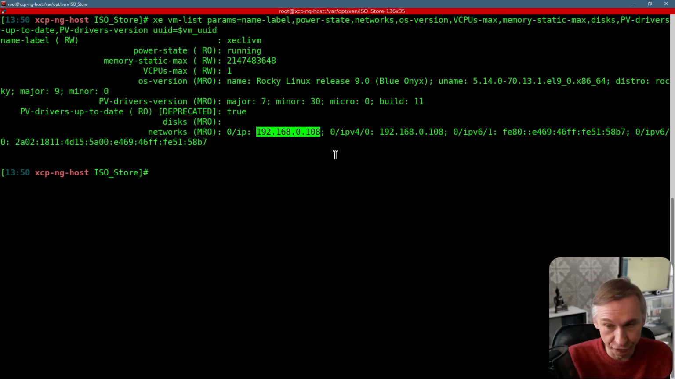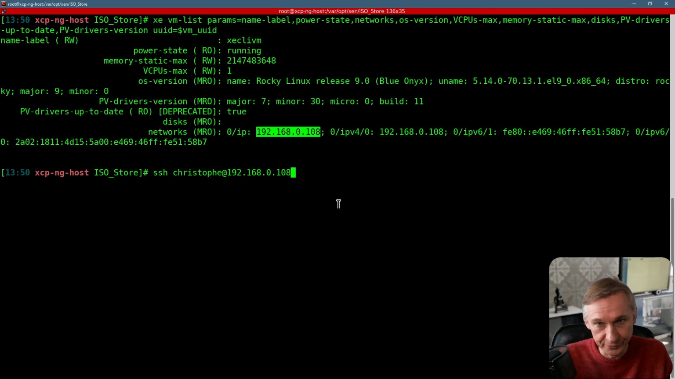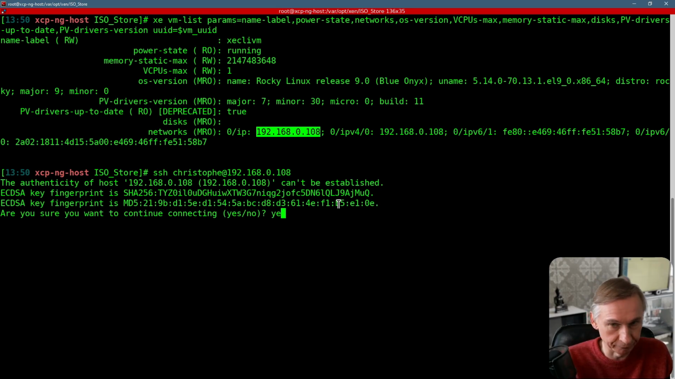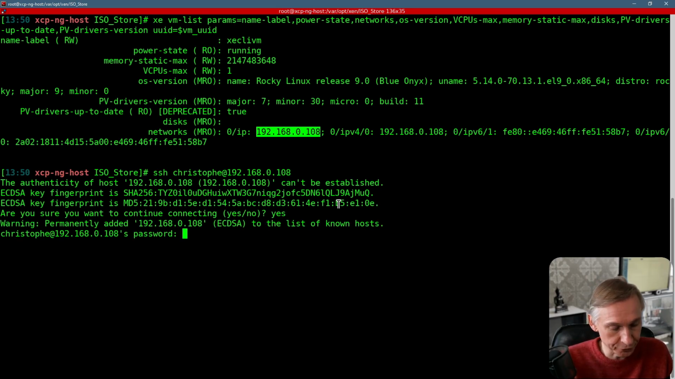So let's try this from our hypervisor, SSH. I'm going to do this as I've created a user when I installed the machine, and I'm going to paste this and enter. Okay, yes, the password, and I'm logged into the virtual machine that I just have created using XCLI. Now the point is proven. I think that it's better to use Xen Orchestra.